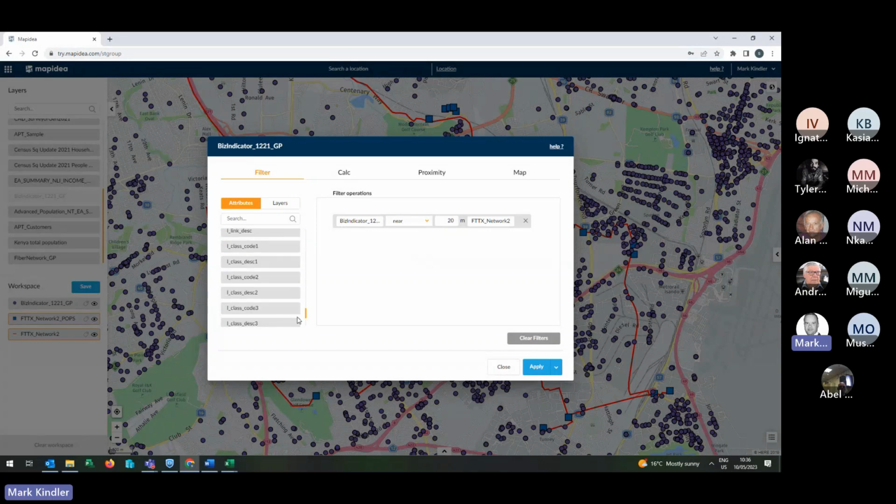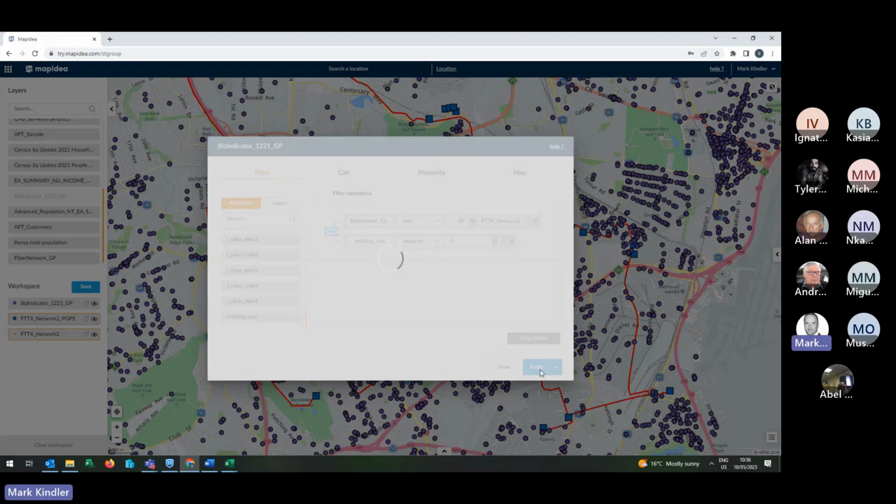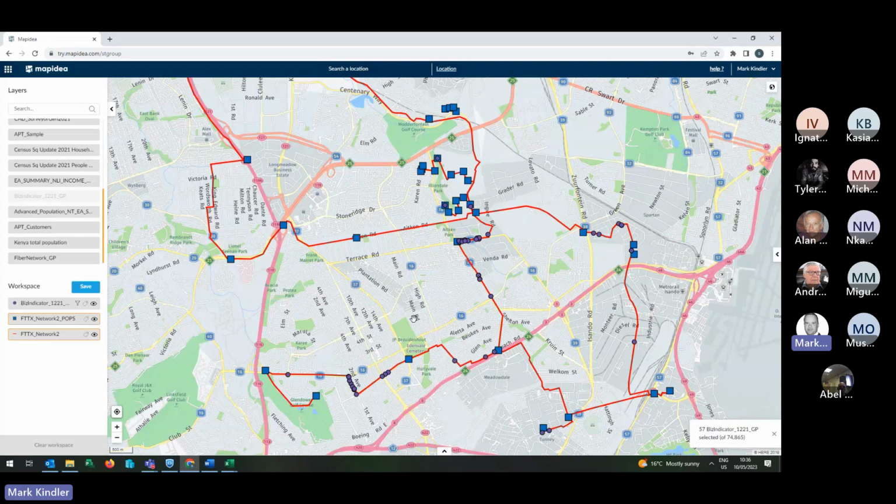Right, where these customers are existing. So in our case, it's where the value is equal to 1. Go ahead and do that filter for me. So what we're seeing now is a subselect from the BizIndicator dataset where there are existing customers, and in this case, the existing customers are relevant and located near our fiber ring.